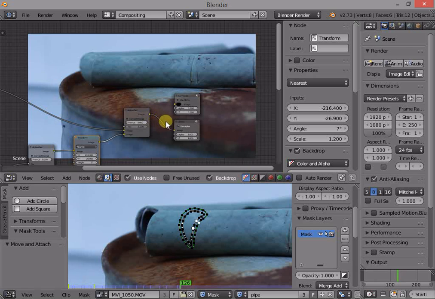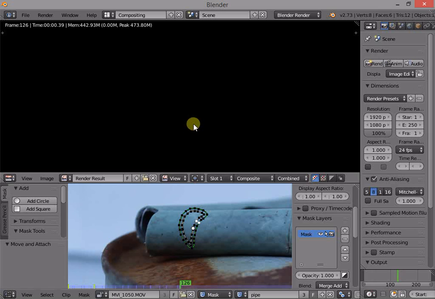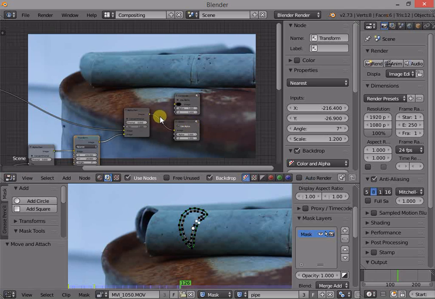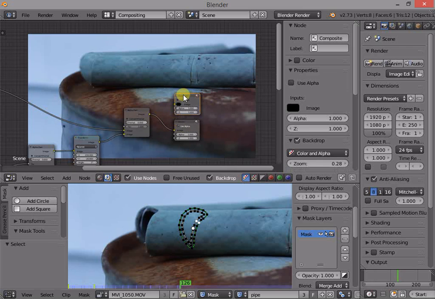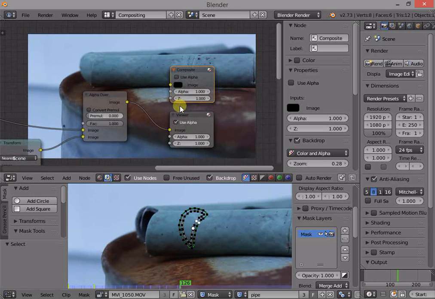And then, if we render this now, hit F12, can't see anything. Why is that? Well, hit escape to go back. This is only plugging into our viewer. This is the composite node which we need. This is the final render. Plug it into here, and this is what you will see. Or this is what will be rendered. This is just showing you what can be rendered. This is what actually will be rendered.